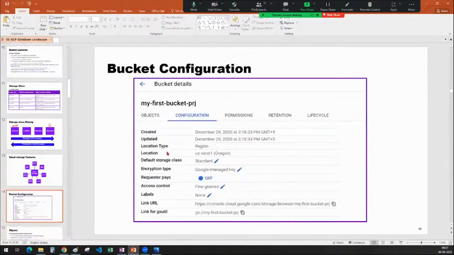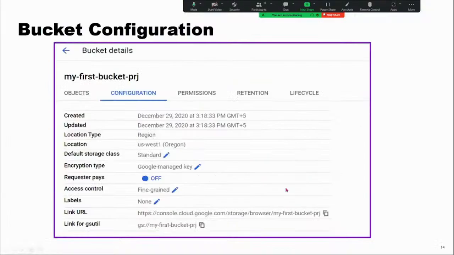So, bucket configuration. When you look at the bucket configuration here, for the location, we have selected US West 1 and it is not editable.